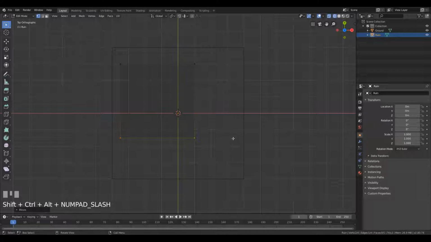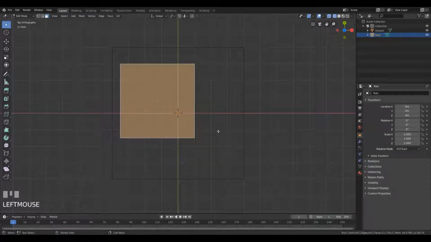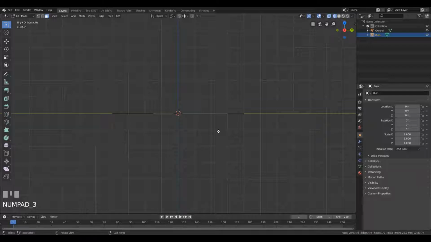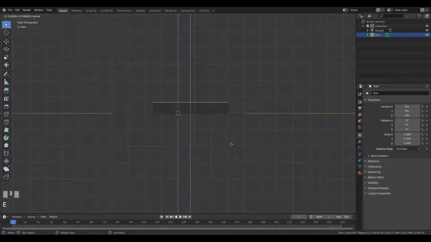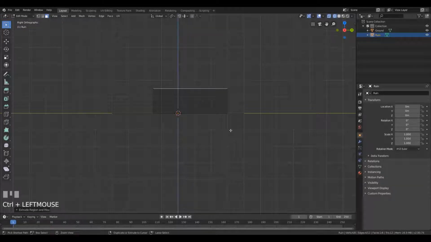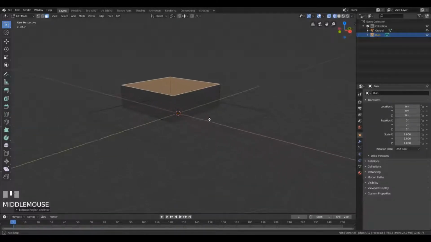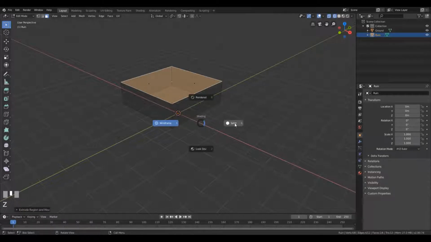Now let's switch to face select with 3. Select this and let's go to the side view on the numpad with number 3. Let's press E to extrude. We want to extrude the building. And let's hold Control again, so we are a little bit precise. And let's move right up until here, so it's 1.5 meters. Okay, now let's go to the perspective view. We can go solid, I think.